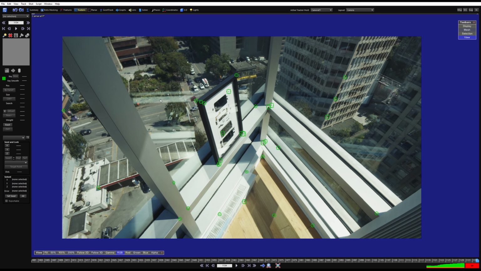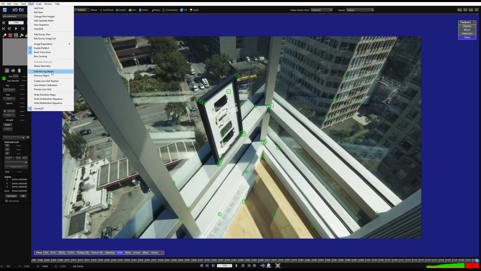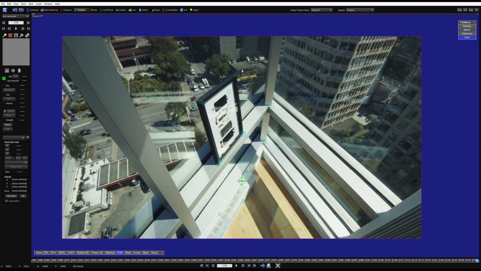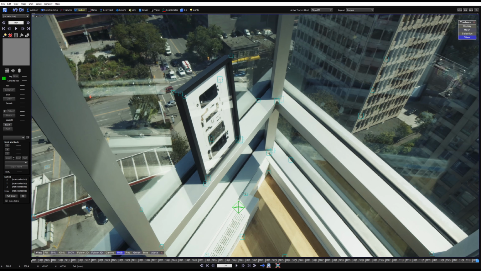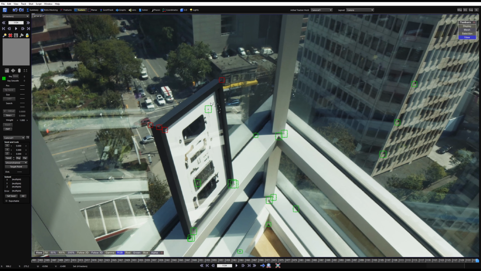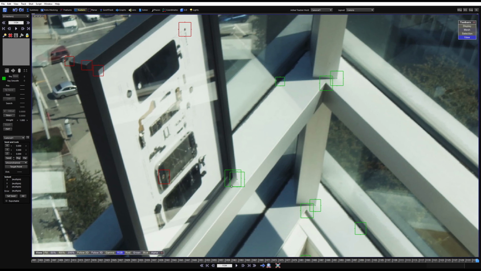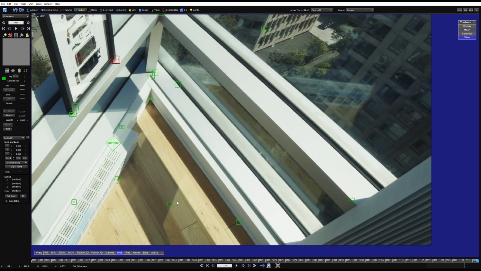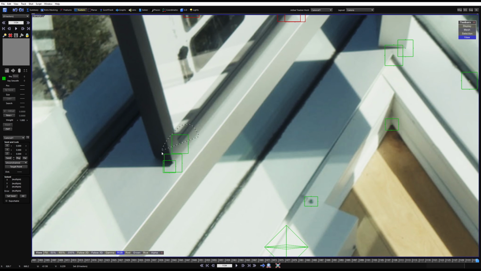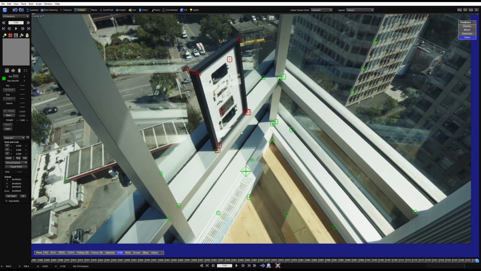But what you want to do is create your object, come up to Shot, Add Moving Object, and now you have Camera 1 and Object 1. Now I'm going to select all the trackers that I want to move. By the way, what you could have done is you could have just created your object and then started tracking your points underneath that to begin with. But I'm not a smart man.